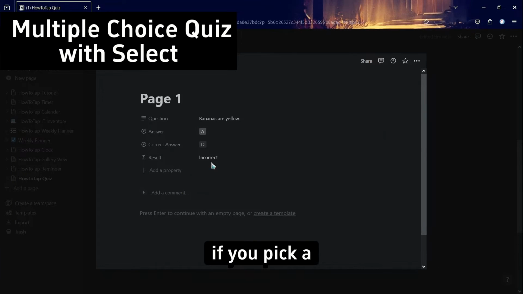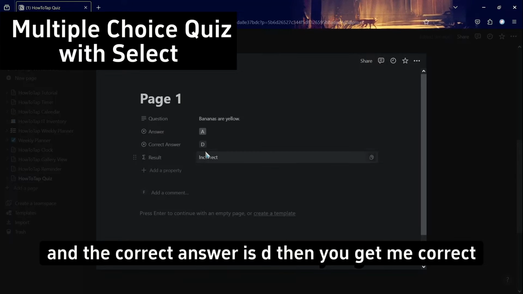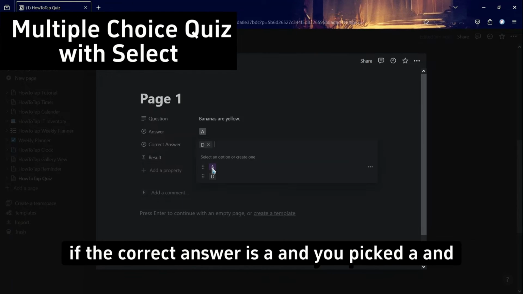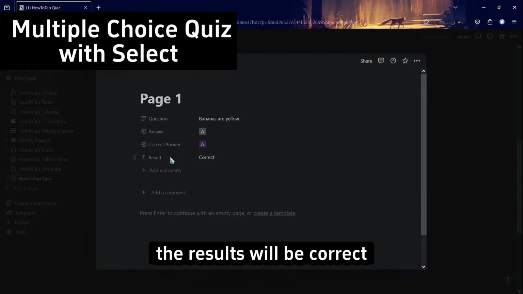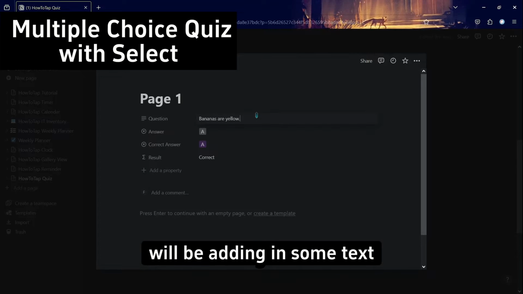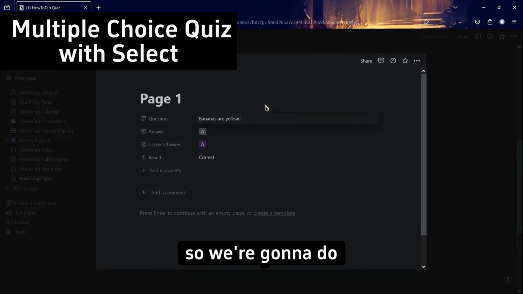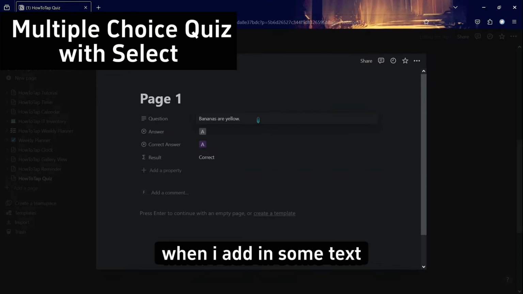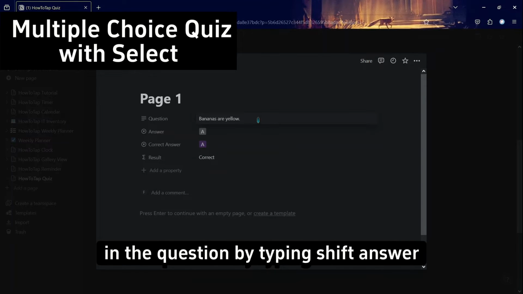If you pick A and the correct answer is D, then you get incorrect. If the correct answer is A and you picked A, the result will be correct. The way for you to set up the questions will be adding in some text. So we're going to add some text in the question by typing Shift Enter.